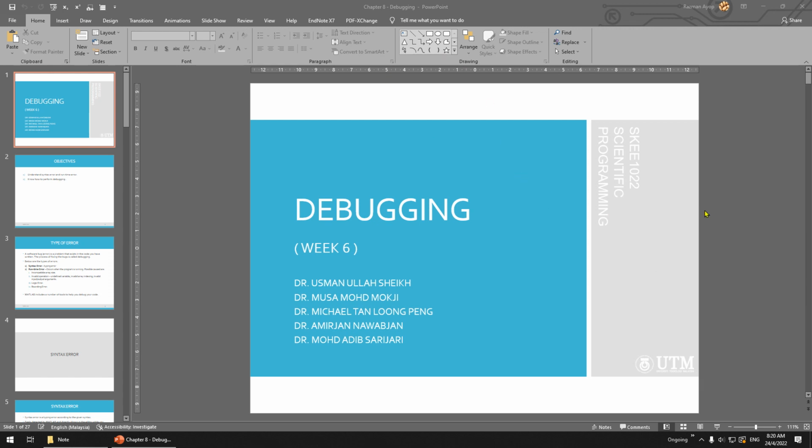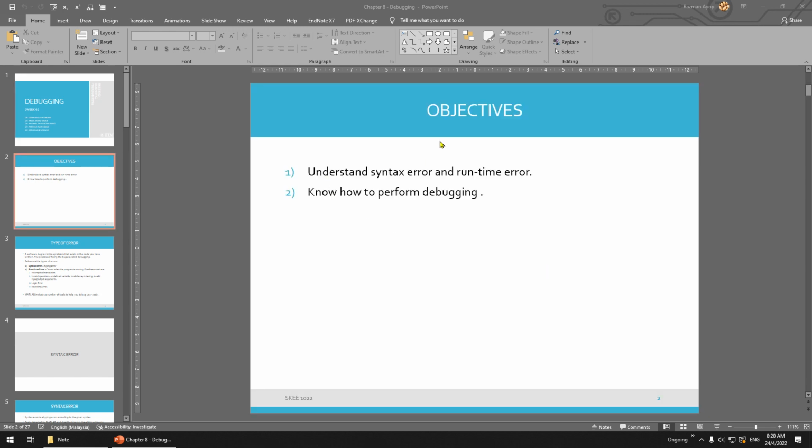Last class we learned about the graphic, which is plotting the data you have collected. Now we focus on debugging. Debugging is basically finding out what the error is in the code. I think many of my class already showed you the breakpoint, the red dot I put at the side of the code or the script. That is something related to debugging. Our objective today is to understand syntax error and runtime error and know how to perform debugging.